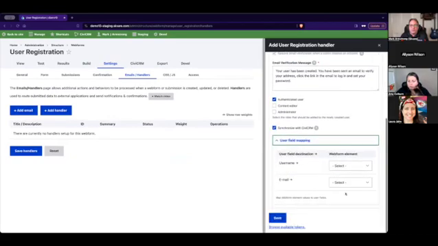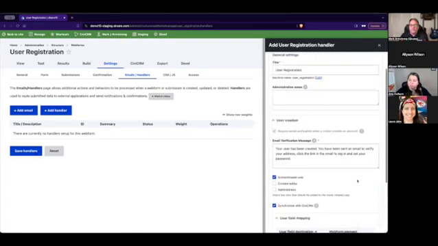I also need to go in here and do this mapping. So the username will be their name, and the email will be their email. So this is saying, what's their username going to be? Whatever they put in as your name. What's the email going to be? Whatever they put in for the email.